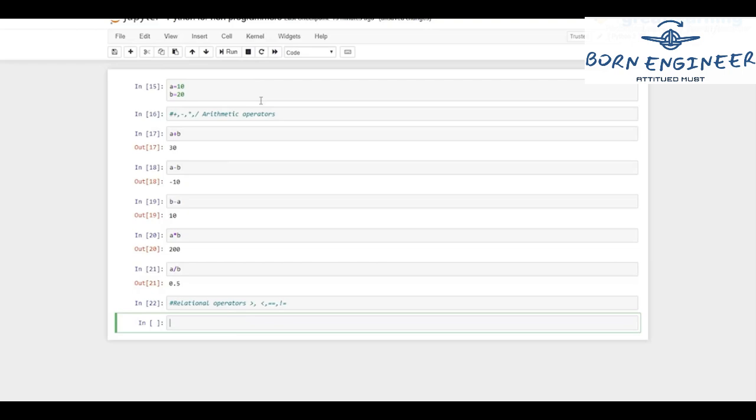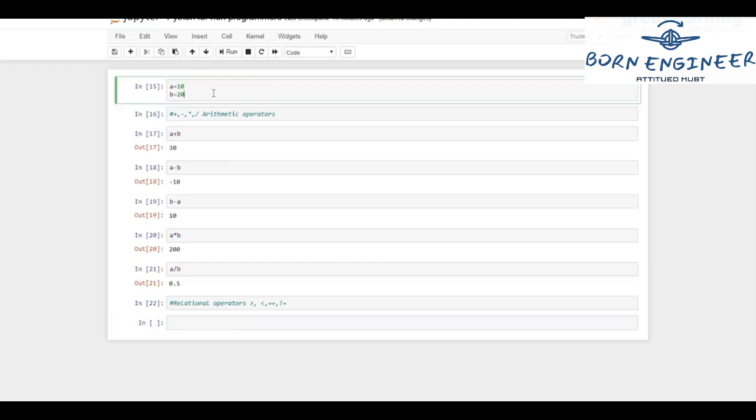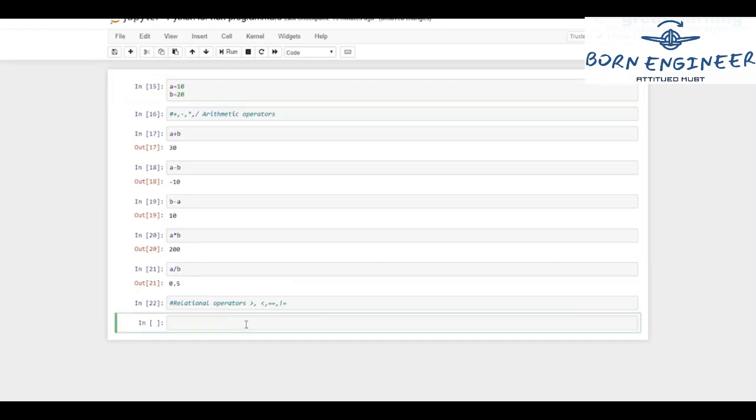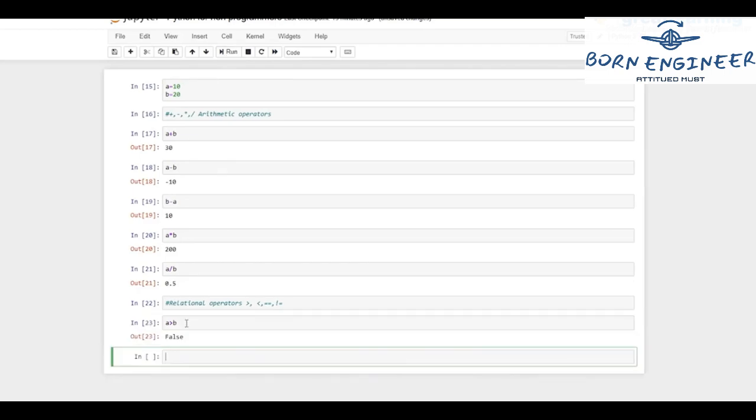Again, we'll take the same set of values. We've got A and B, 10 is stored in A and 20 is stored in B. Now, I want to check if A is greater than B, or if the value stored in A is greater than the value stored in B. I'll type in A, then use the greater than symbol, and then type in B. Now let me hit run. I get a false value. This is because 10 is not greater than 20, so I get a false value.